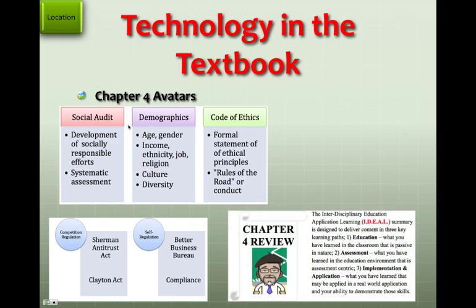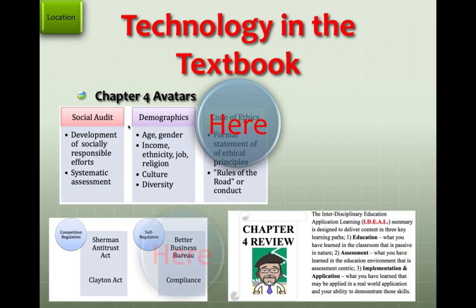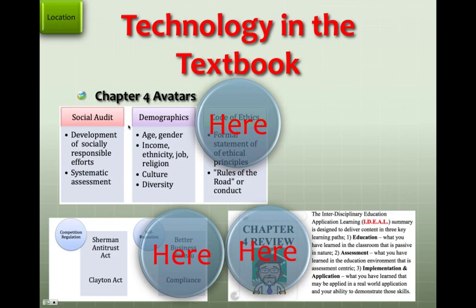So again, where have we embedded this digital watermark? Right there over the code of ethics is where this particular digital watermark is embedded. Very close to the Better Business Bureau is another one. And then on the avatar itself for the chapter 4 review. And I'll give you a moment to see those locations as well, in case you're following and you have the app and you're pulling information from your textbook.